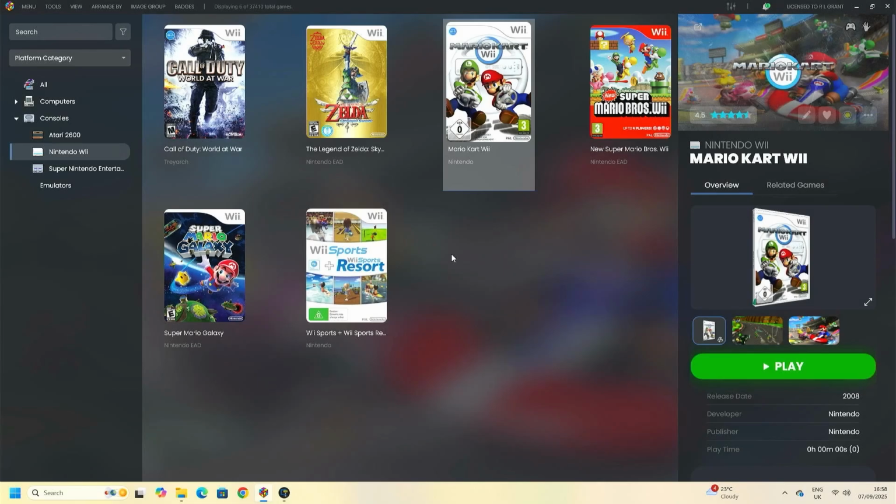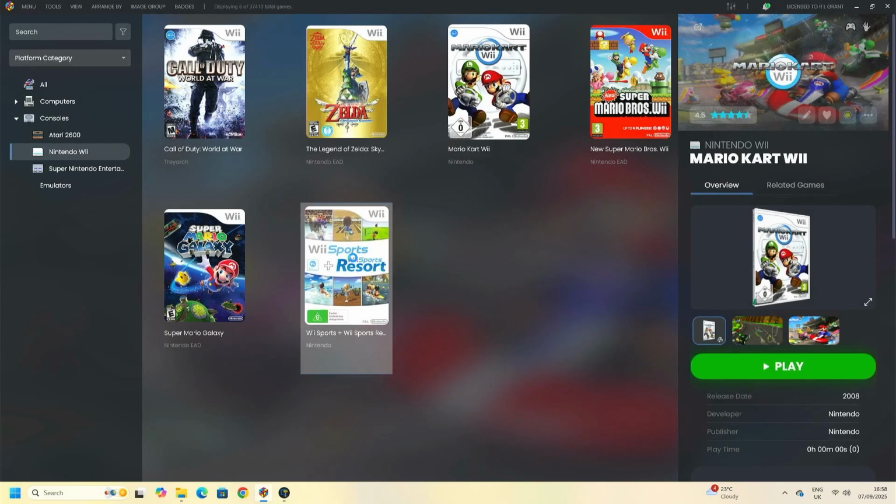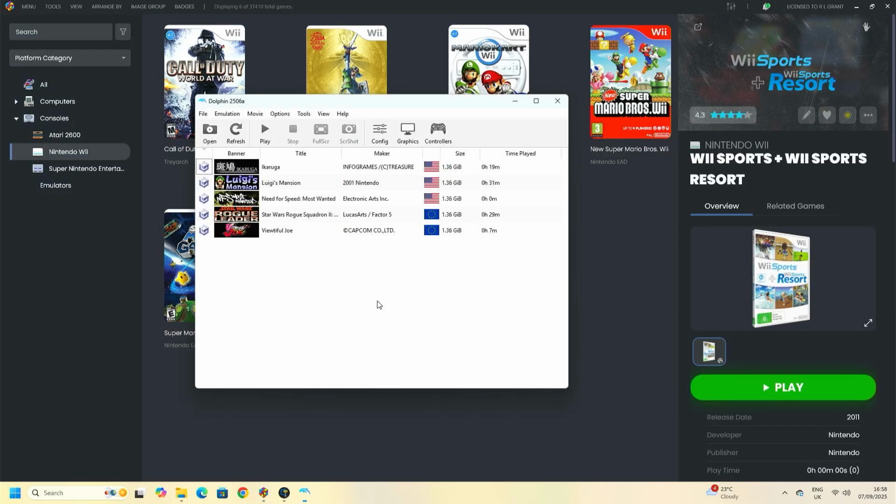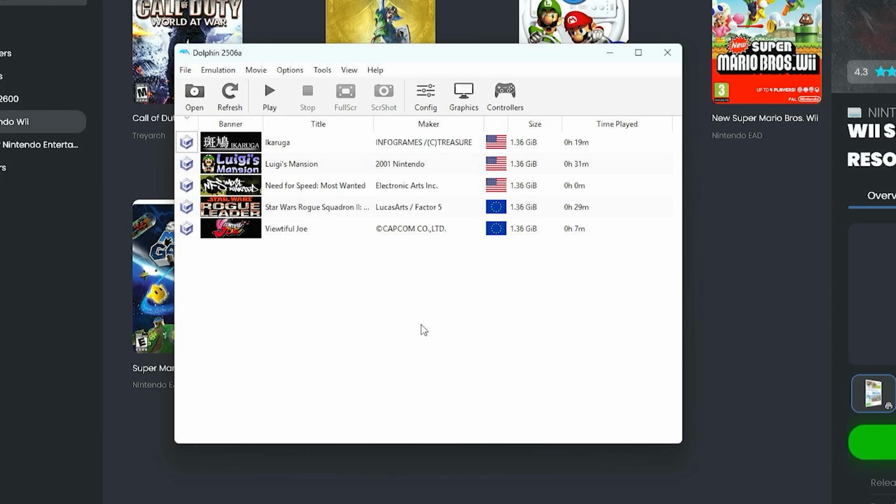Now, luckily, Launchbox understands this process and allows you to run any of the emulator applications direct from this interface. So all we've got to do is find any one of our Wii games, then right-click on it, and then select the option to open Dolphin. So this will open up Dolphin itself and drop you into the main emulator screen. And of course, this is where we can get access to all of our different settings for Dolphin itself.